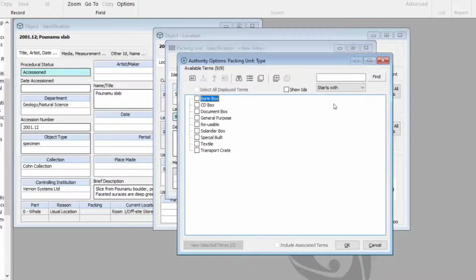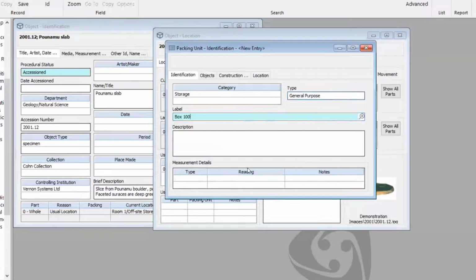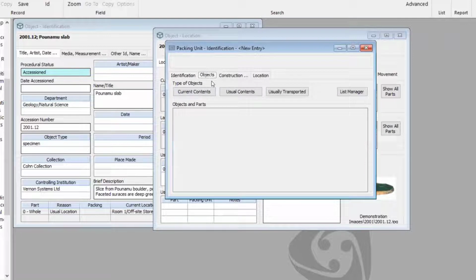What type is it? You can again create all of these. A description about what it is, useful if it's a specific crate that's been made to house an object for transport and it's been custom built. What size it is, that's useful as well if you're trying to figure out how big everything is and if it will fit on shelves. At the moment, there's nothing located inside of it, but if it did have something, you could click and see everything that's currently in it, everything that normally lives in it, and everything that's normally transported in it.